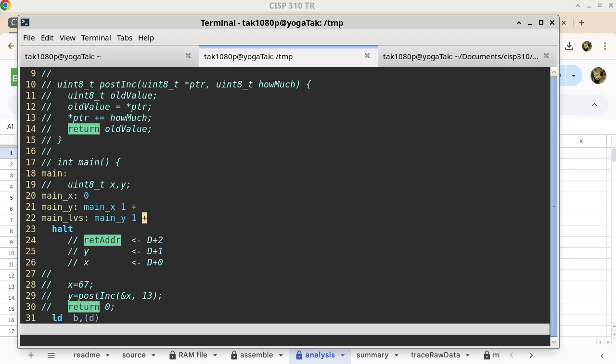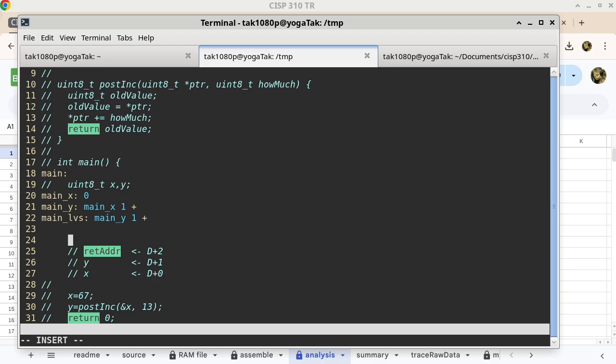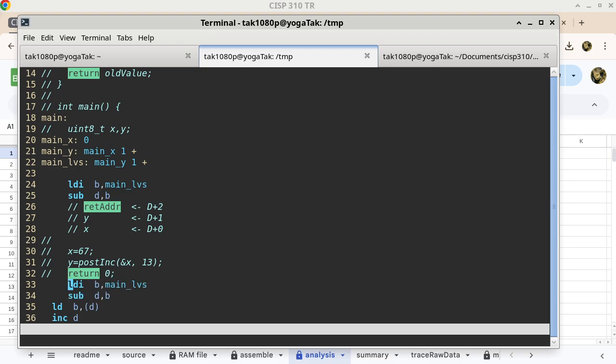So in order to actually allocate, I need explicit instructions. So in that case, I need LDI B, C, or even A is okay, but typically I try to avoid using register A if I can. So I'm going to load main LVS to register B, and I subtract that much from the stack pointer. So this is how I allocate for the local variables, and then I use the same 2 instructions, or almost the same 2, all the way to the end, but this time I'm adding in order to deallocate those 2 bytes. Are we doing okay so far?